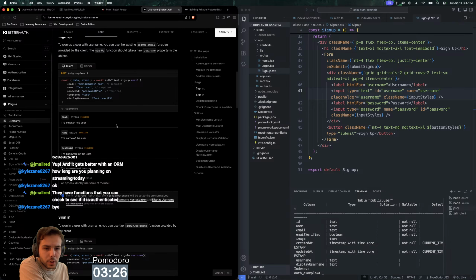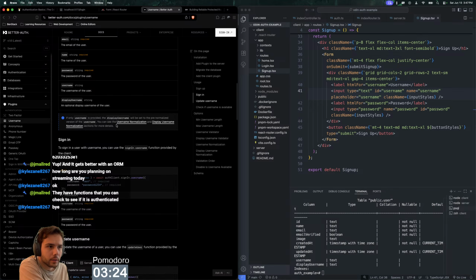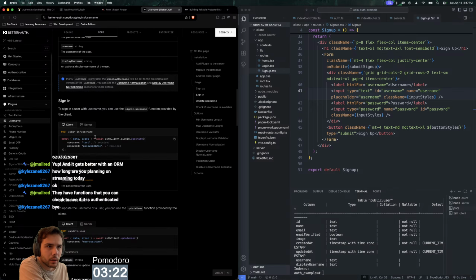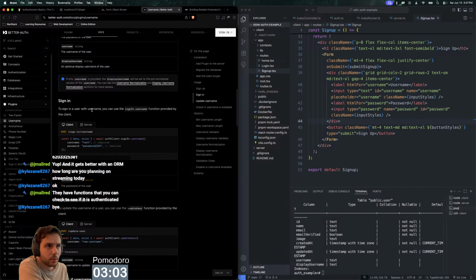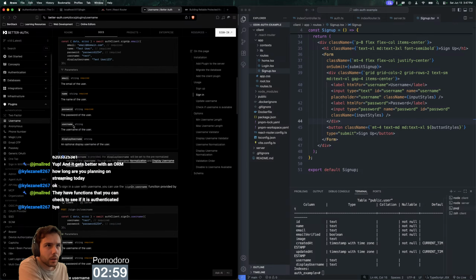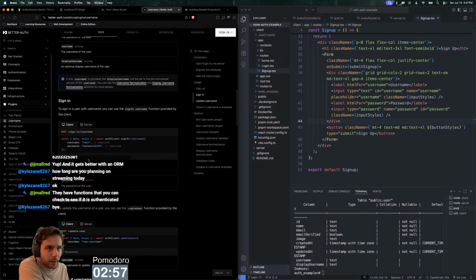They have functions that you can check to see if it's authenticated. Ah, I see. Okay, so then we have the client here. So this is basically the same idea. Oh, and then we can just do await authClient.signIn.username. And then on the server, we do this. Sign in with the user. You can use the sign in username function provided by the client. Because we only really want username and password, right?